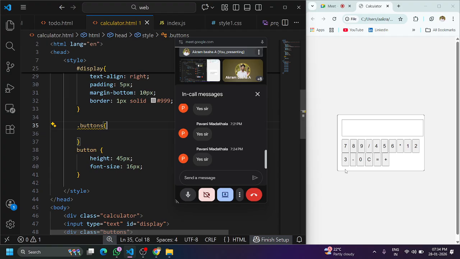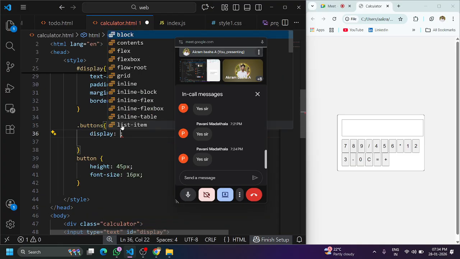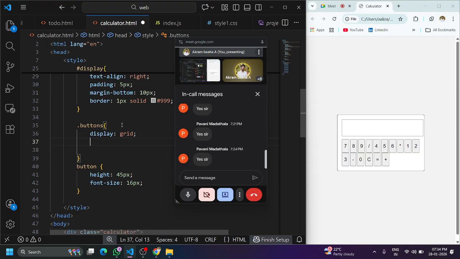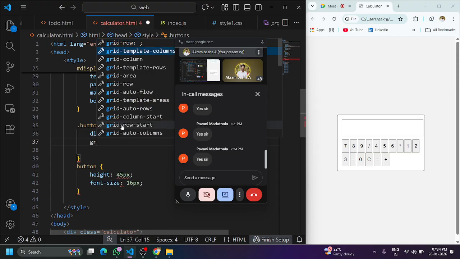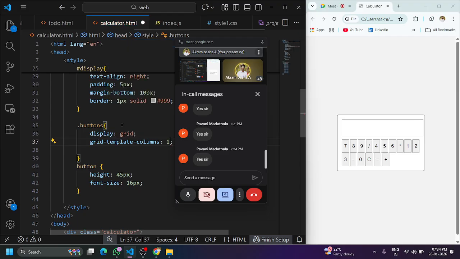Before that we have to align these particular buttons in a way like this. These four buttons should be in a single row, and then the remaining buttons should be in separate rows. For each row there should be only four buttons. So for the buttons we will be using display as grid, to display the elements in grid format. And then we have to make the grid template. For the grid we have to define how many columns should be visible.